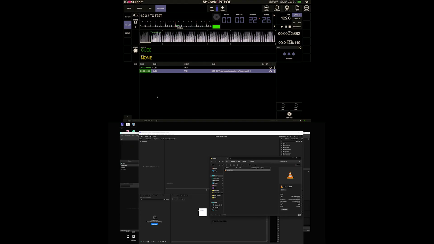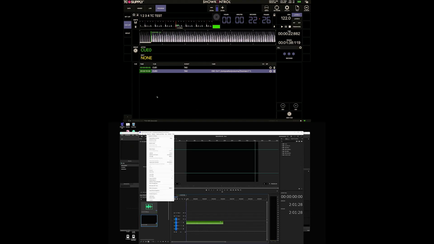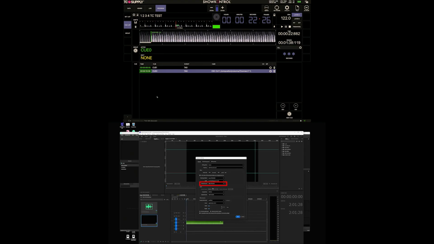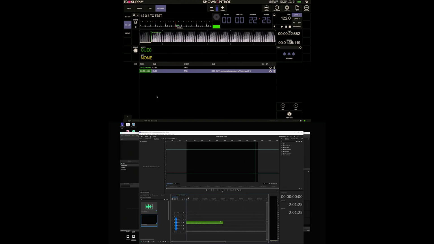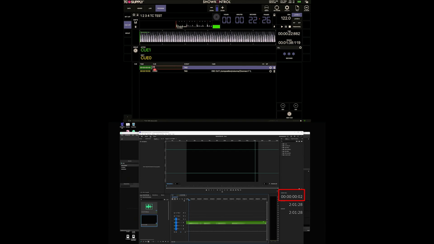Now we could drag that audio into Premiere, make sure our sequence settings is set at 30 frames, and we could grab some cues. So it sounds like 1 is at 2 frames. So we can leave this as our 0 cue. Do this as 1. Set it to 2 frames.